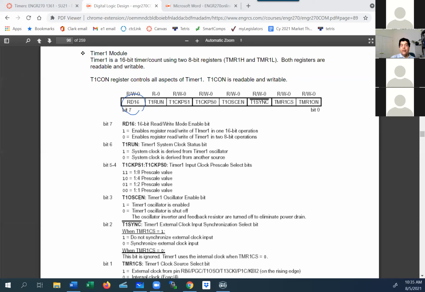You just can control whether you do the read and write simultaneously from there in 16-bit or you do it in 8-bit. So it always is running 16-bit. It's just how you read from it. They have a different way of doing it.